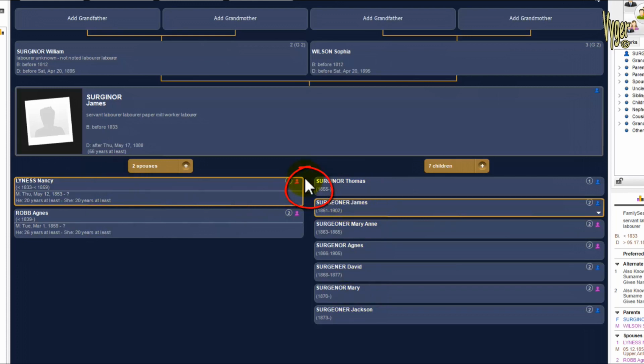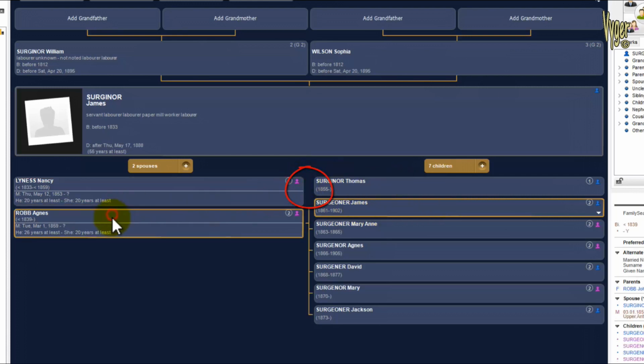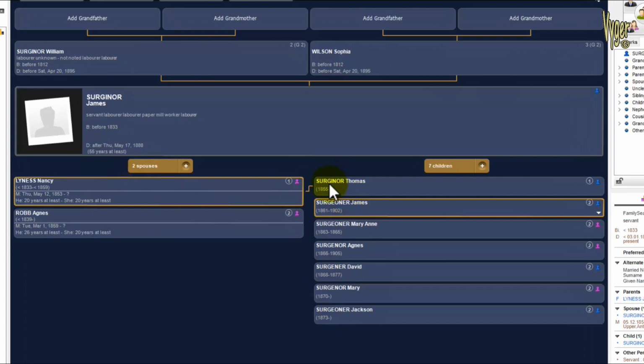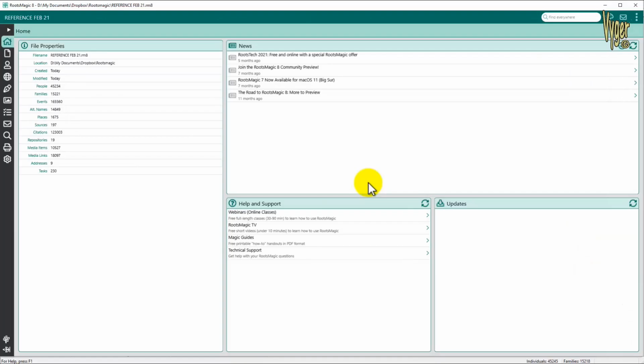Now you see the little arrow here and highlighting this person. If I click to Agnes, we move over and we highlight these people. So these are the people from the second relationship. This is the child from the first relationship. I actually quite like that view, and it's nice and compact too.